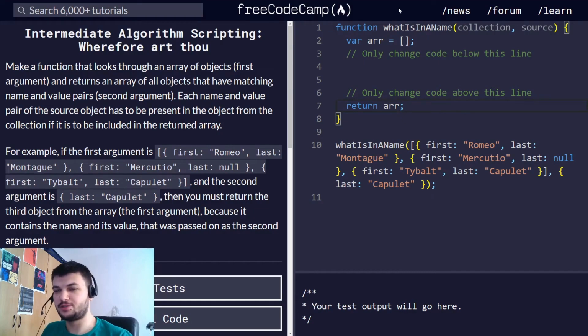Hey guys, welcome back. So we will continue with intermediate algorithm scripting. Today I'm going to solve wherefore art thou?